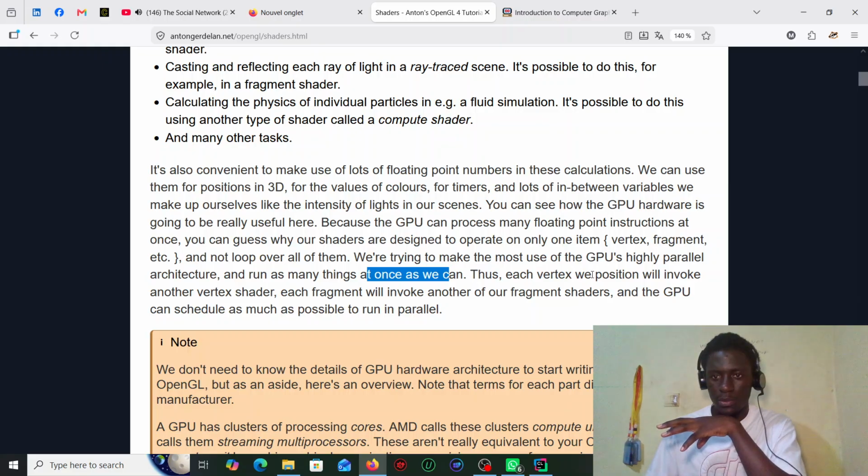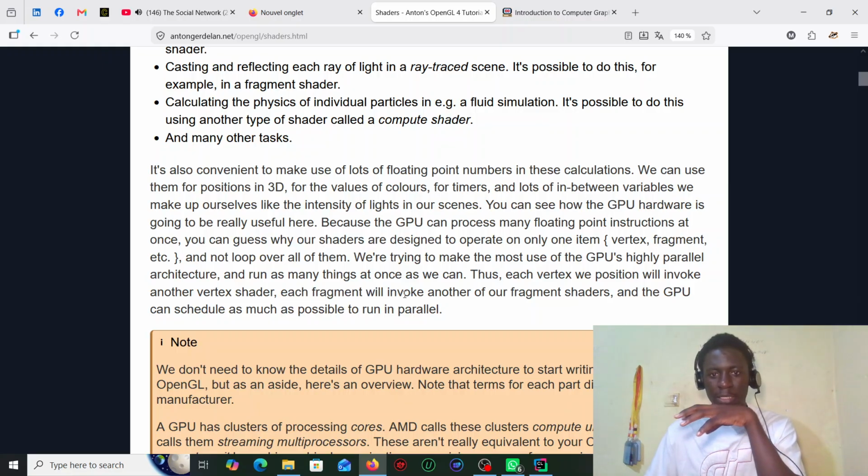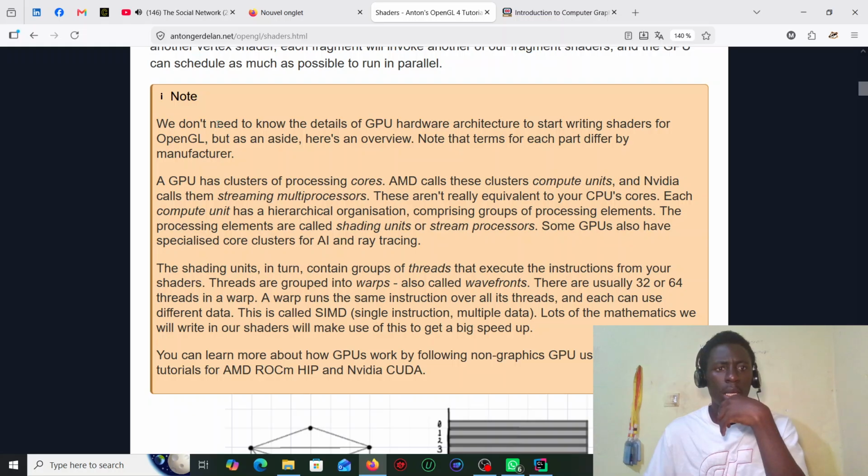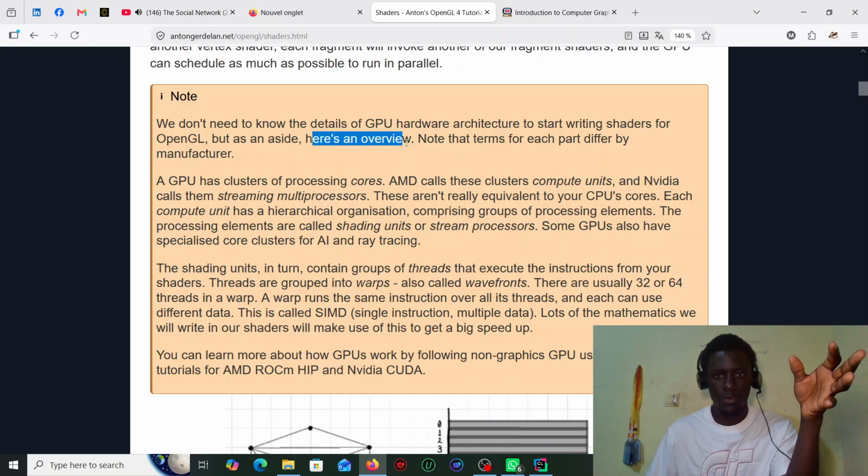Thus, each vertex reposition will invoke another vertex shader. Each fragment will invoke another of our fragment shaders, and the GPU can schedule as much as possible to run in parallel. So one vertex will call another. This is a quick note: we don't need to know the details of GPU hardware architecture to start writing shaders for OpenGL. But as an aside, here is an overview.